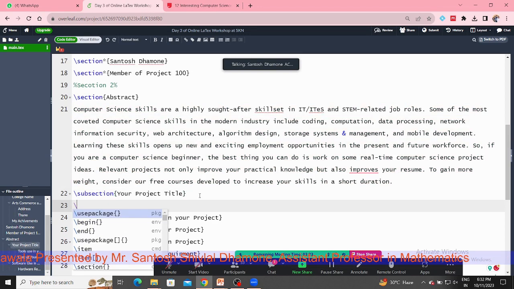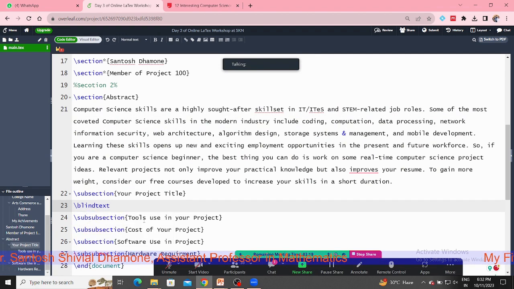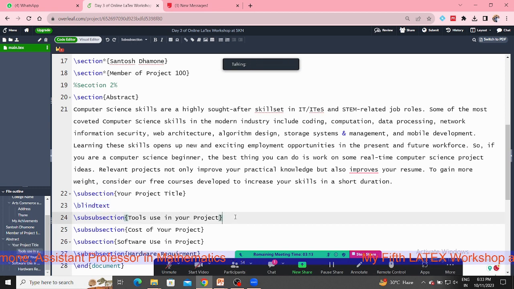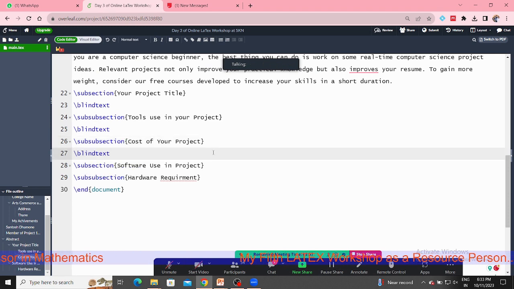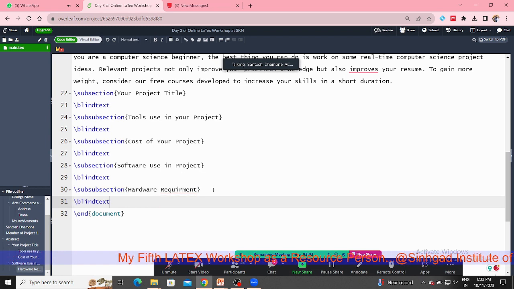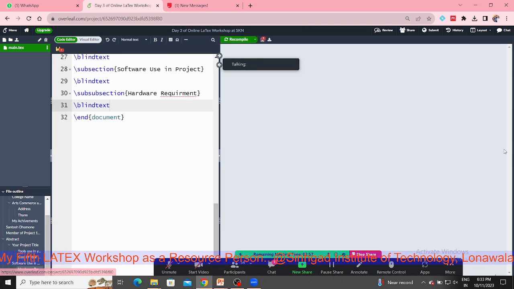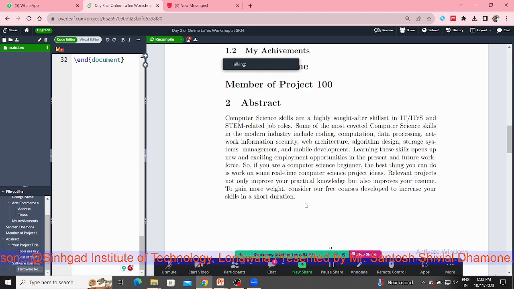Okay, in the subsection I use the command blind text and copy this blind text command all over the subsections. Control V, Control V, Control V, and Control V. Compile it. Compile your LaTeX code by clicking the recompile button.